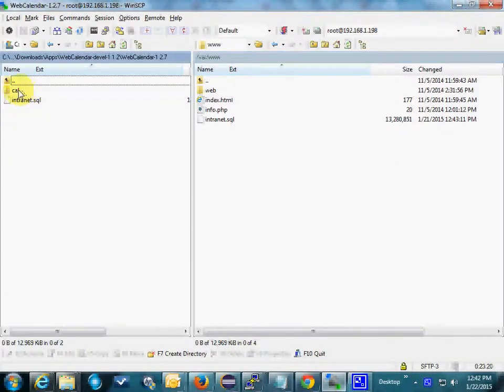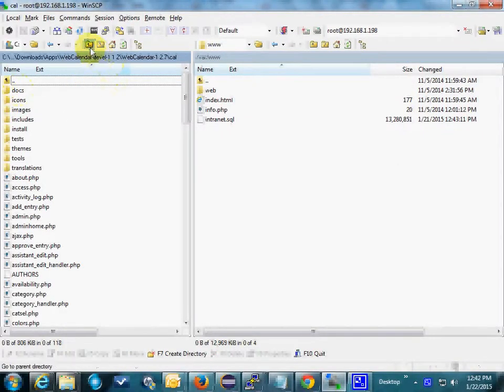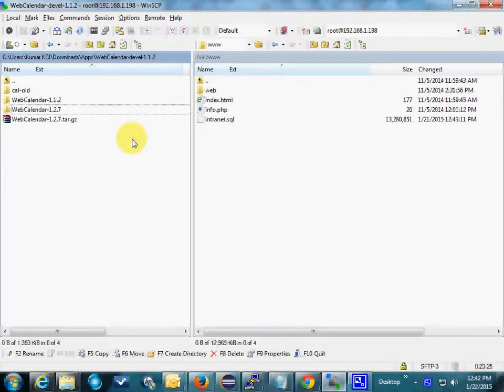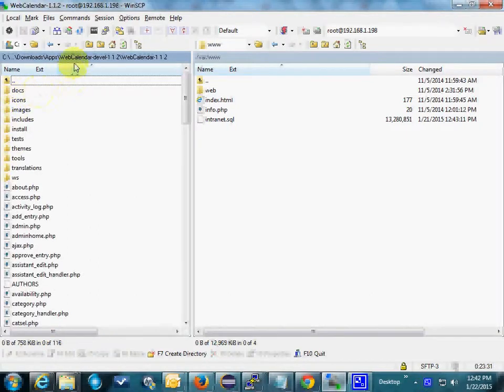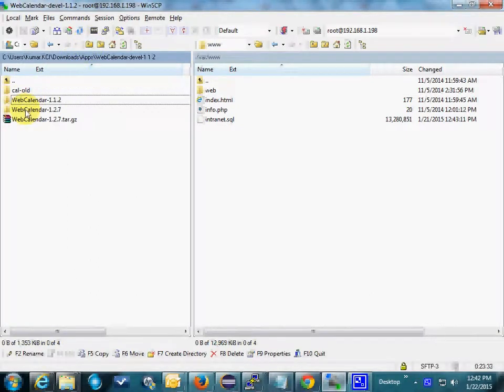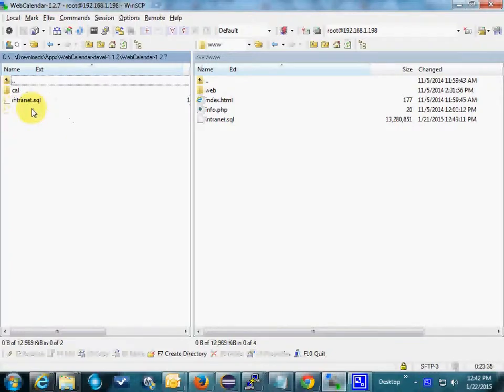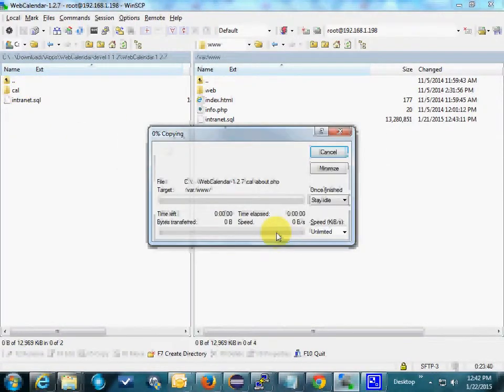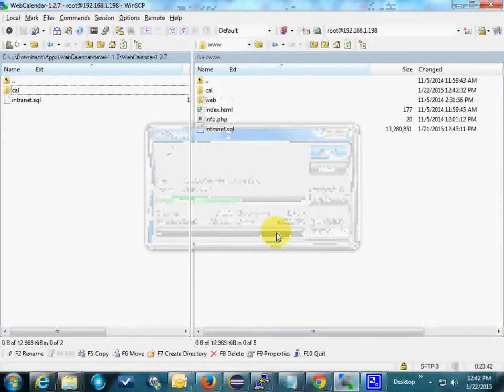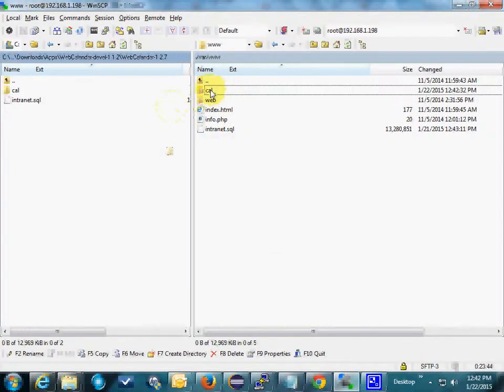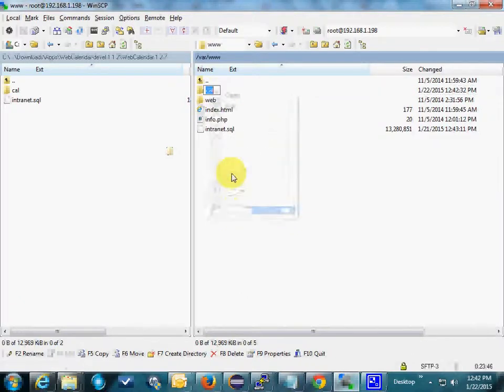So this is where the actual file is. Yeah, this is the one. Alright, so. Calendar. This is the one. We gotta copy this in the web server, and rename it to WebCal. Okay.